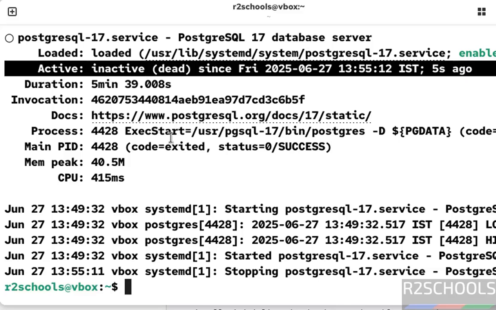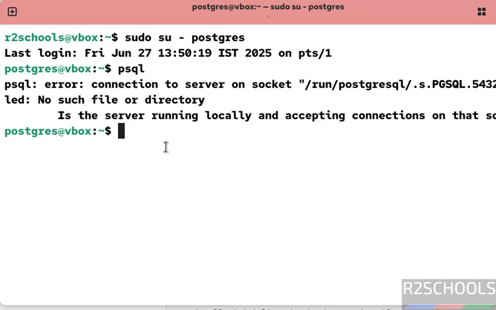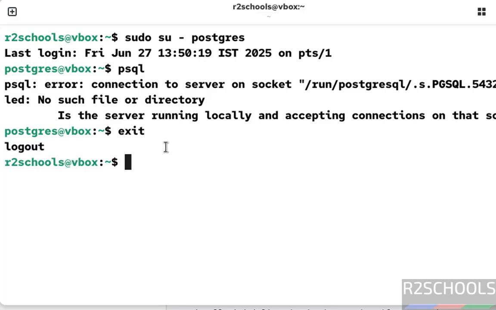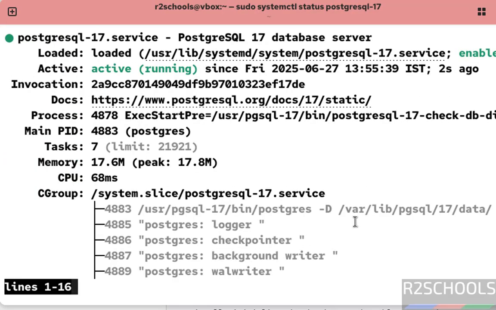Okay, quit, Control A. Now also verify by trying to connect to PostgreSQL server. Sudo su - postgres, psql. See, we are unable to connect because PostgreSQL server is stopped. So exit from the postgres user, start it again. Sudo systemctl start postgresql-17. Now verify the status. See, PostgreSQL server is started 2 seconds ago. See here, it is running and active.